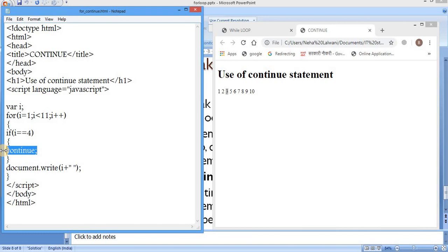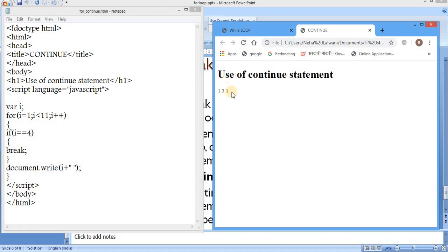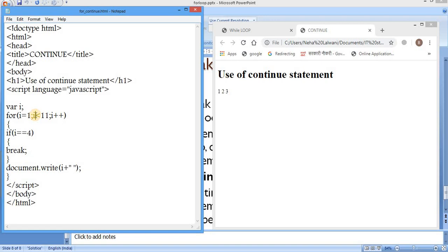Now, instead of continue, I am using break. We've already seen break in switch case. The moment it gets the break, it comes out of the loop. It stops executing. So I'll press F5 here. 1, 2, 3. So here what happens? 1 less than 11, true. 1 equal to 4, the condition is false.